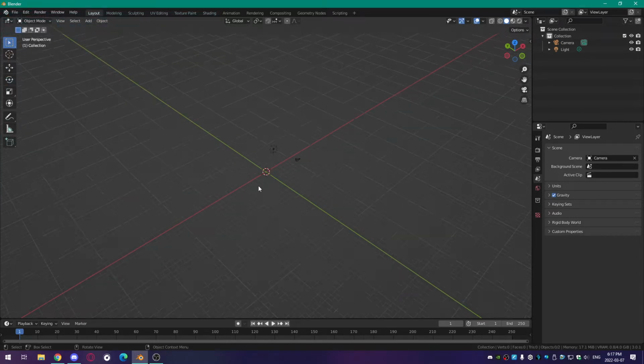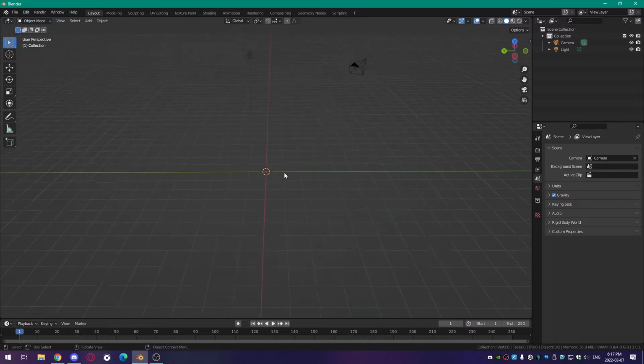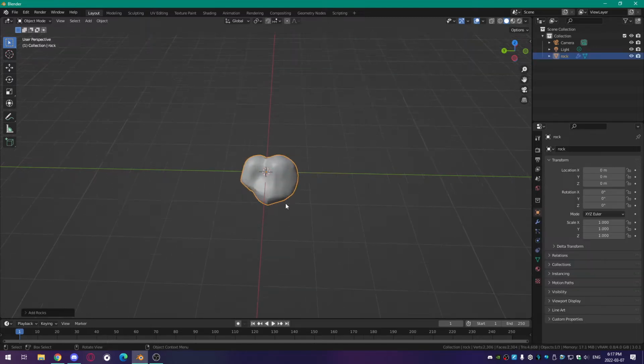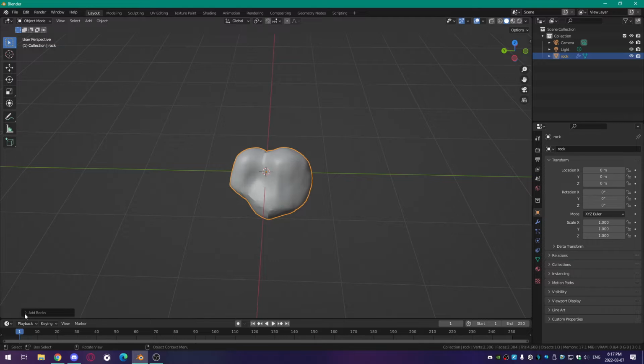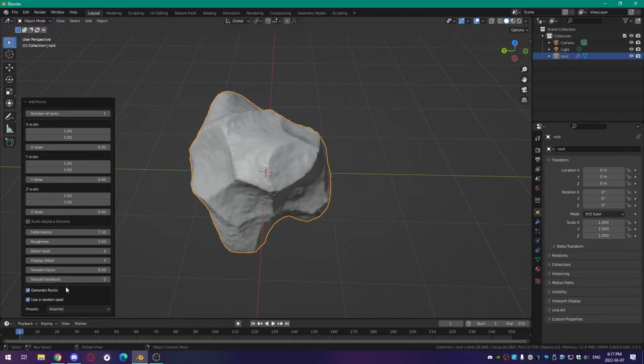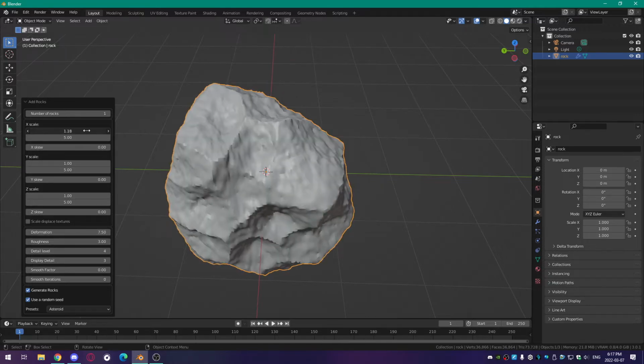So here's our scene with the default cube deleted. I'm going to go mesh, rock generator. Awesome. So here's a rock. But what you want to do is make sure you don't step off it, scale it, or move it. And then you want to come down to the rock type. And for me and my friends, we want to set to asteroid. And then now you can play with this.